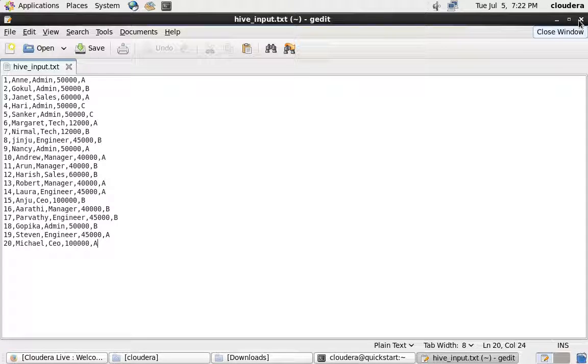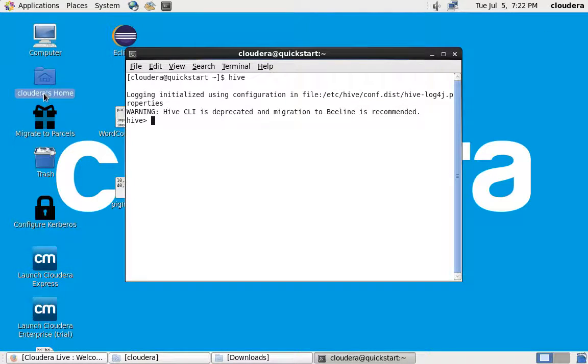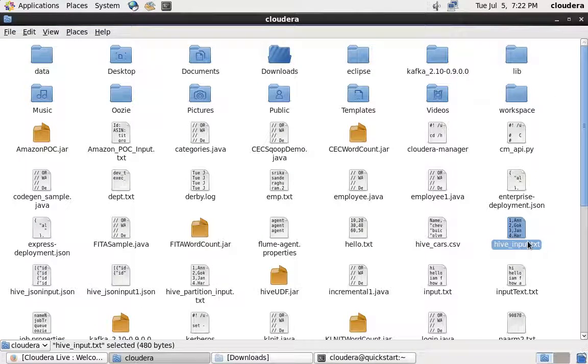I think hive_input.txt is already there in my HDFS. I'll rename this file before I move it to HDFS. I'll give it the name hive_ipt.txt.